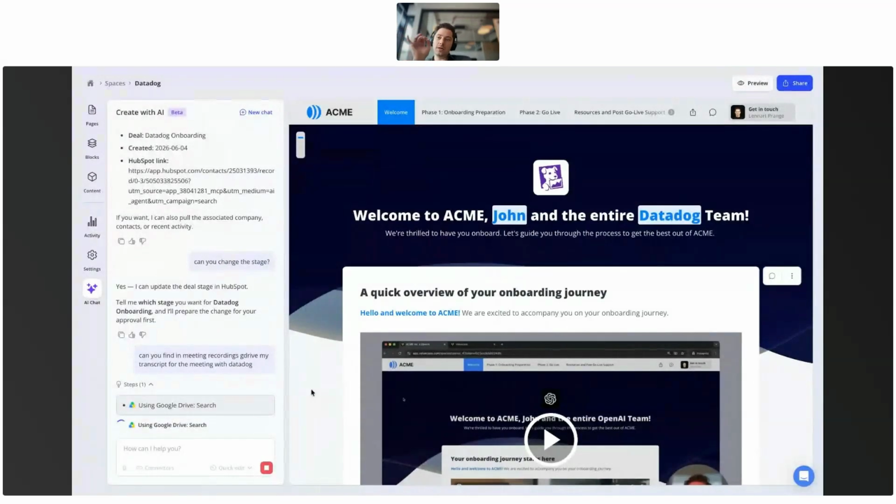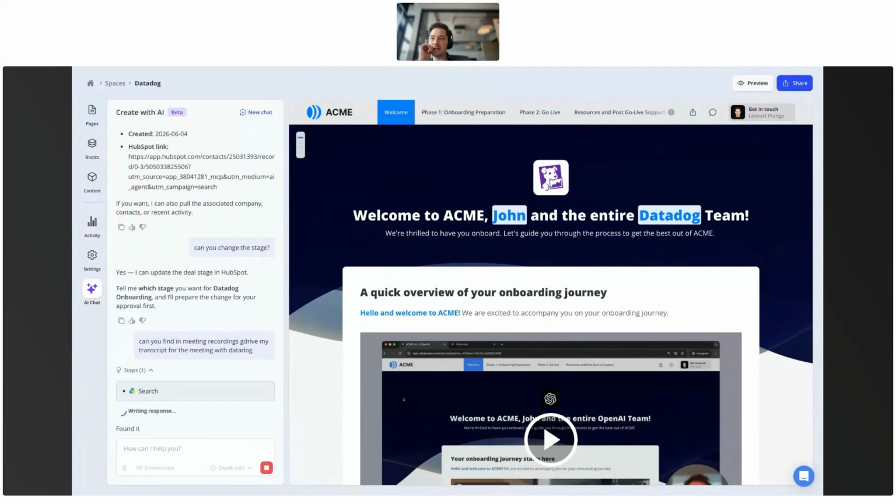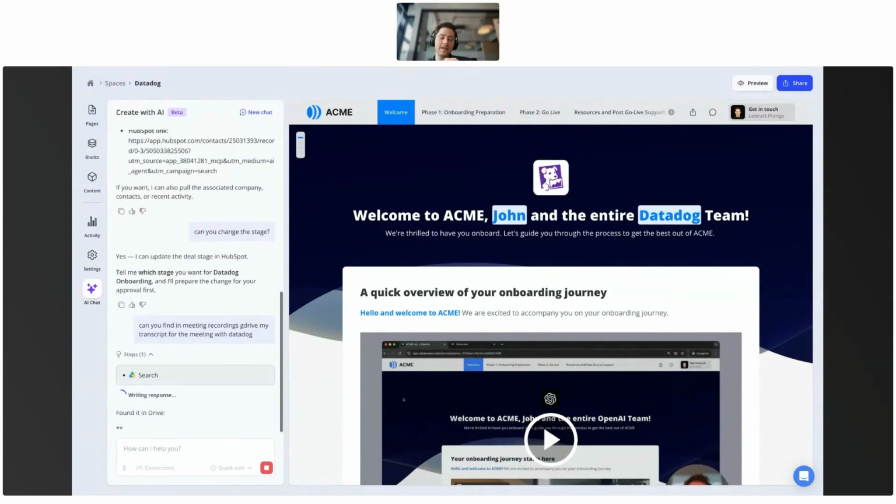Usually when it's slow, it doesn't mean it's failing. Yeah, usually it just means there's a lot of tool calls it has to do. And now it finds a transcript. So sometimes it is also about patience, especially with these AI things.